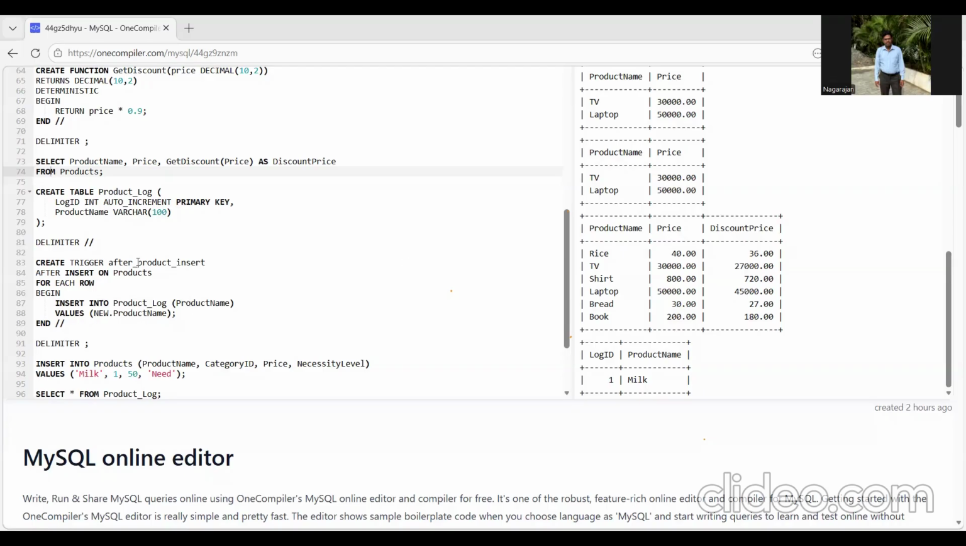So this is a simple trigger concept where we are saving the details of product name, login ID, and necessity also. So we are going to insert the values with the help of code like: insert into products product name, category ID, price, necessity level, and then values like milk, 1, 50, and need.